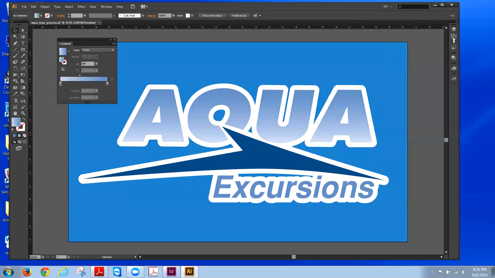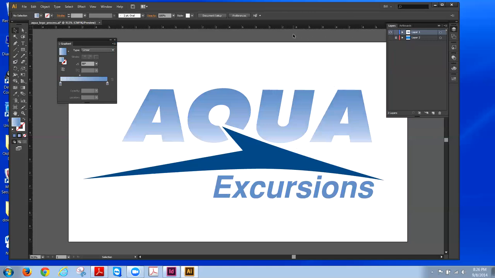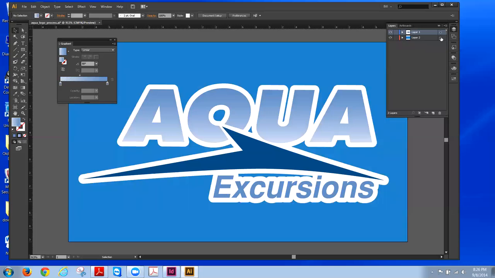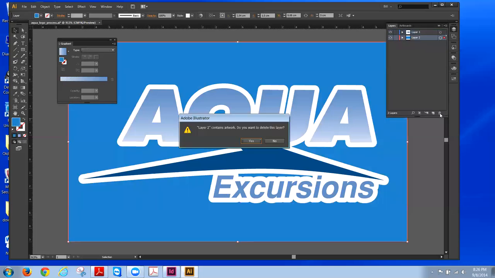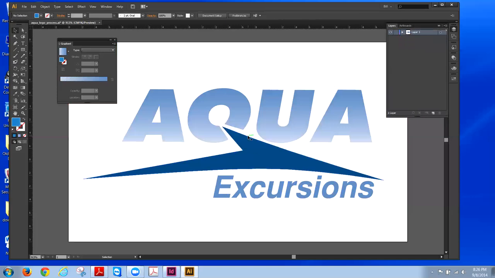Okay. All right, so now what I'm going to do is go back to my layers palette, and I'm going to hide this. Actually, I better get rid of this layer, because I think it's going to impact my selection. So here's what I'm going to do. I'm going to click on that, and I'm going to hit delete. And yes, there it goes.